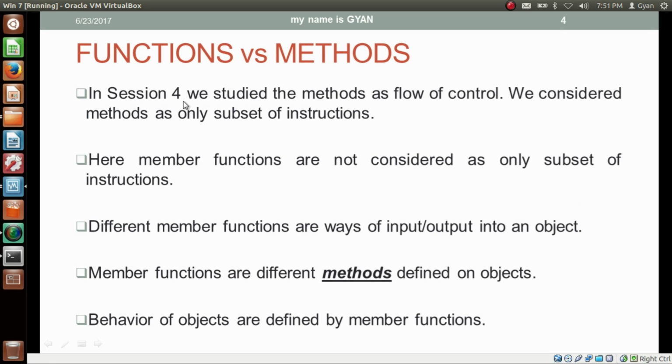In session 4 of Java and Web, we studied methods as flow of control. We considered methods as only a subset of instructions. But in session 5, the member functions will not be considered as only a subset of instructions. The different member functions are ways to input and output of an object. Because, as I told you, directly accessing the instance variables of an object is not good. The class Point should have a method using which the user of the class Point should access the instance variables of the class Point. So the member functions are different methods defined on the objects.